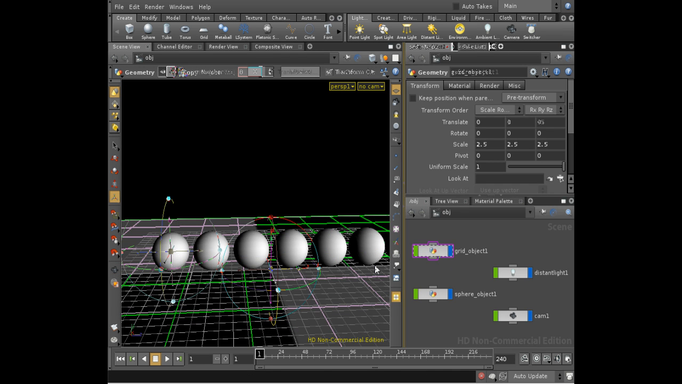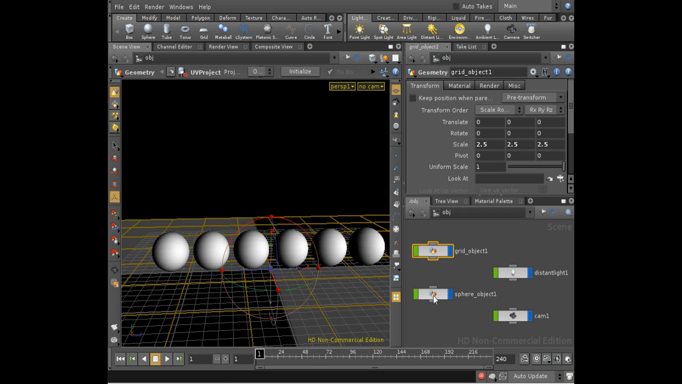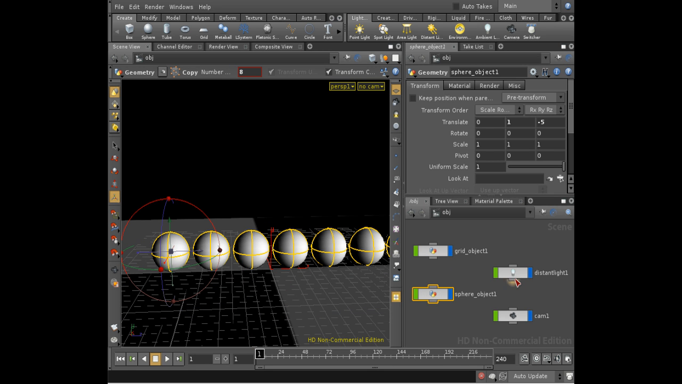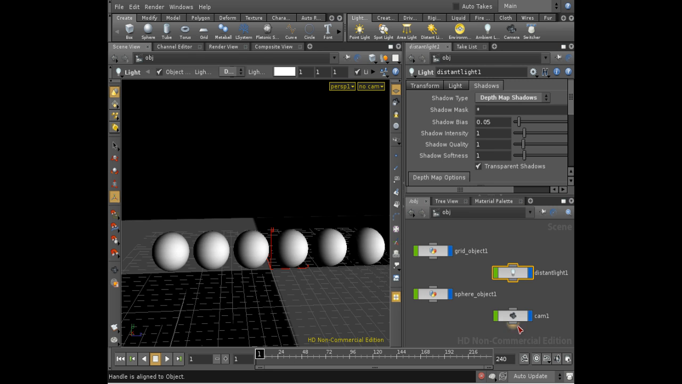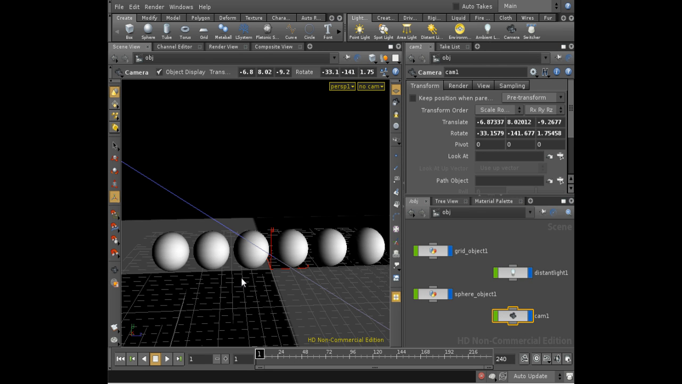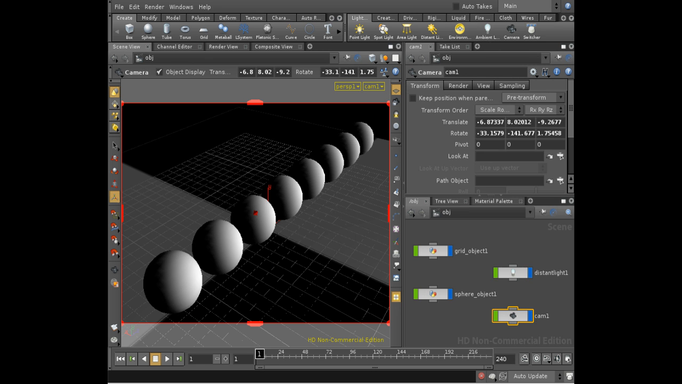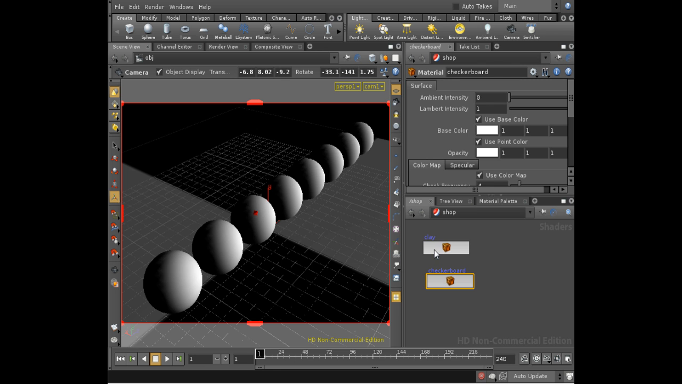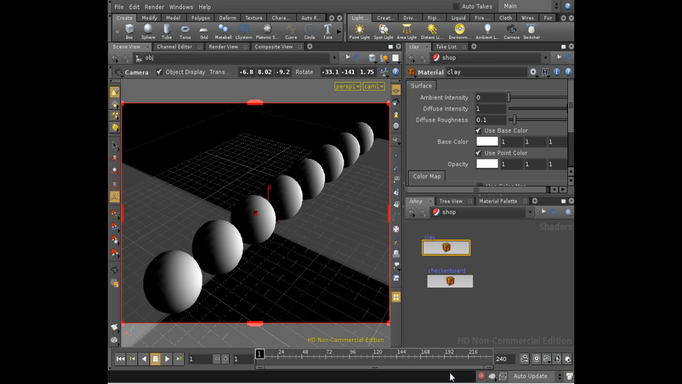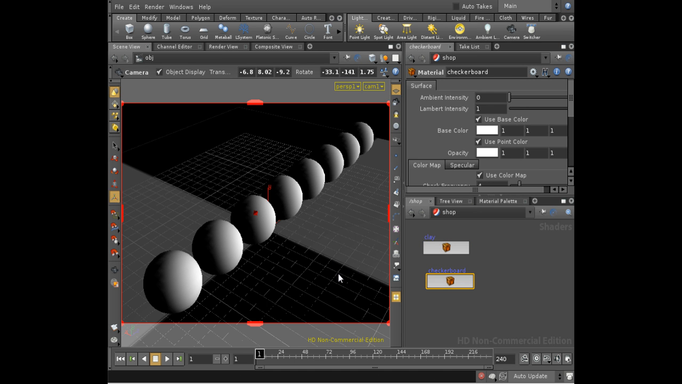There's a grid, there's our floor plane, we've got a row of spheres, I've got a distant light to illuminate the scene, and I've got a camera which is showing the row of spheres. Also set up a couple of materials. I've got a clay material on the spheres, checkerboard material on the ground.